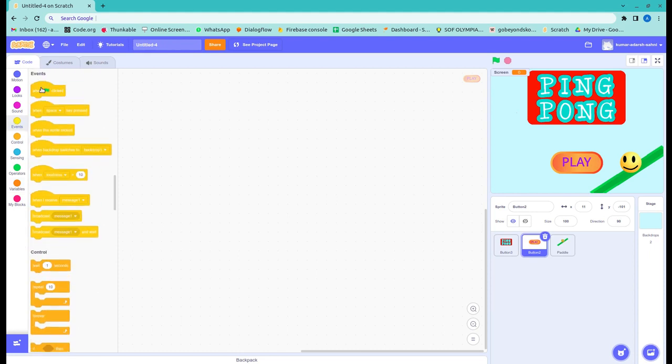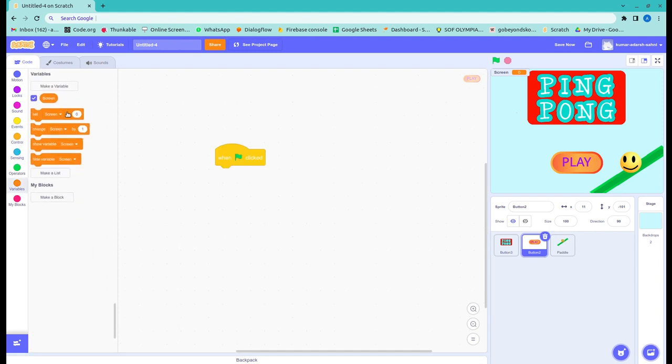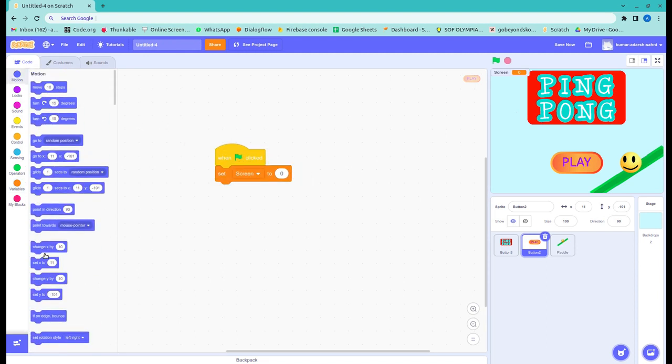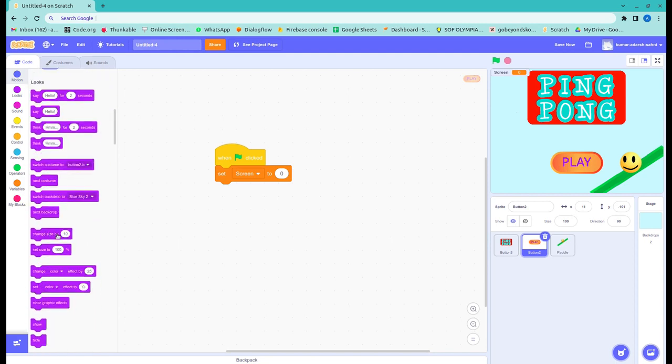So go to the events tab. When green flag clicked. So when the green flag is clicked, this variable should be 0. So set screen to 0, and this should be visible. So as it will be visible, don't do it like this.